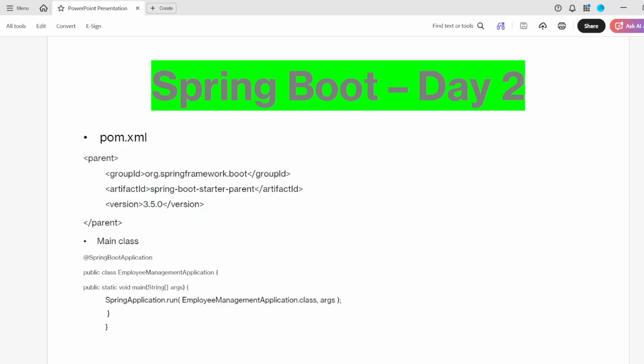Suppose it is a web related project, you will add spring-boot-starter-web, and you will need to mention the version. This parent provides compatible dependency versions, plugin configuration, and build defaults. Without it, developers would need to manage dependency compatibility manually. If you don't specify any version, Spring Boot automatically provides the correct version. This feature is called dependency management.